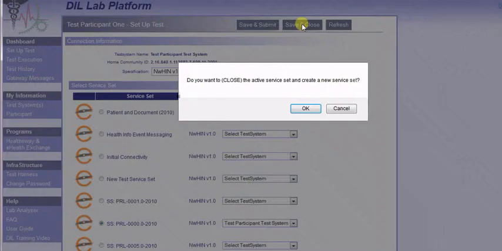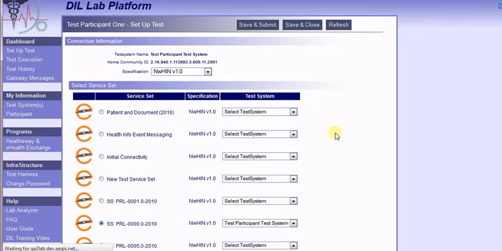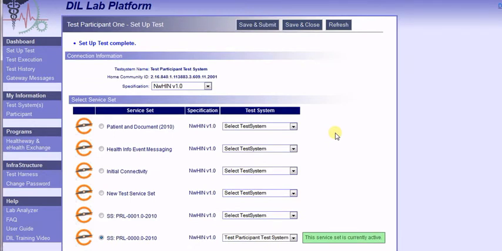A dialog box will display that asks if you want to close the active service set and create a new service set. Activating a service set closes out any prior active service set. Results for closed service sets can be found on the test history screen, which we'll review later in this demonstration. Note that the selected service set is now highlighted as the active service set.